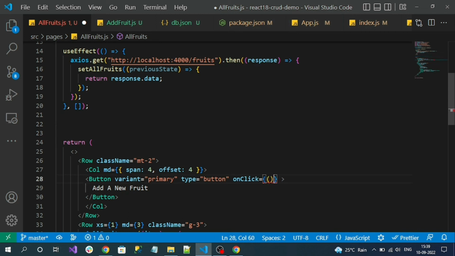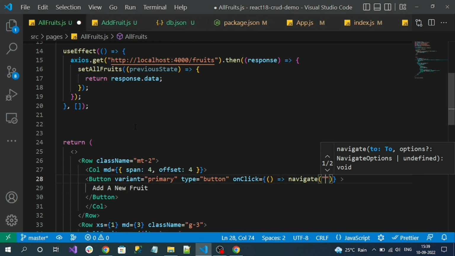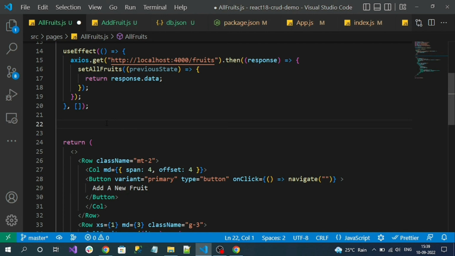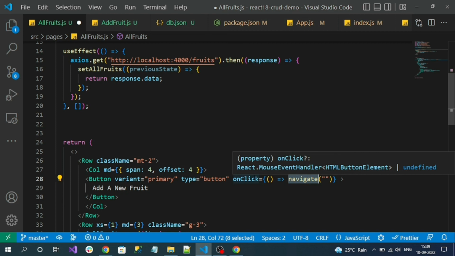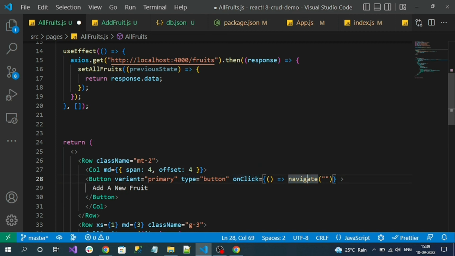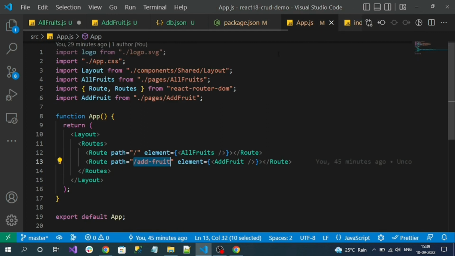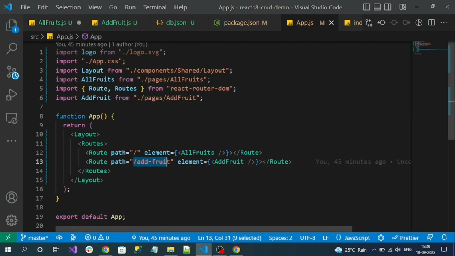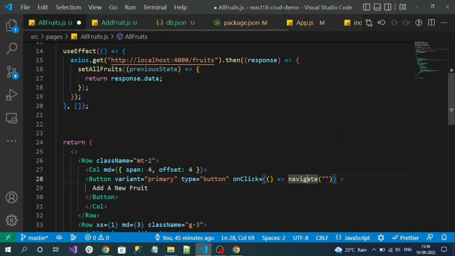For that, I will use an arrow function, and the navigate variable I have declared, right? I will use navigate, and here I will pass the route. If there is a large logic, we definitely have to create a separate function. But because it is a single line of code that needs to be executed on this button click, I am directly using an arrow function. Now go to app.js, copy this add fruit URL, and add it inside this navigate. And so far so good. I think we are done with our implementation.